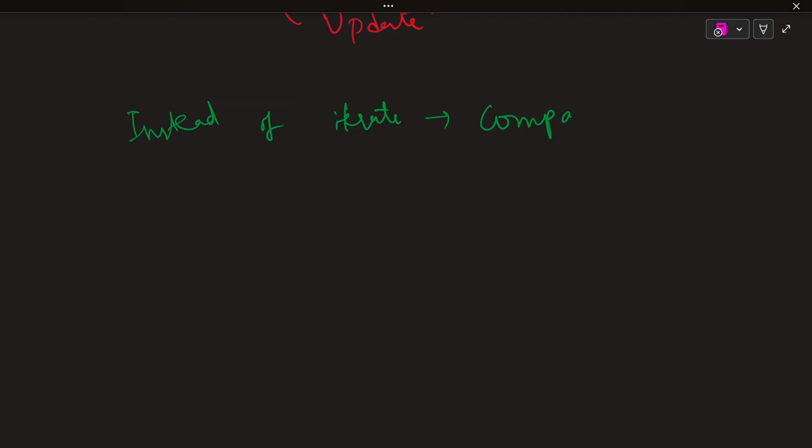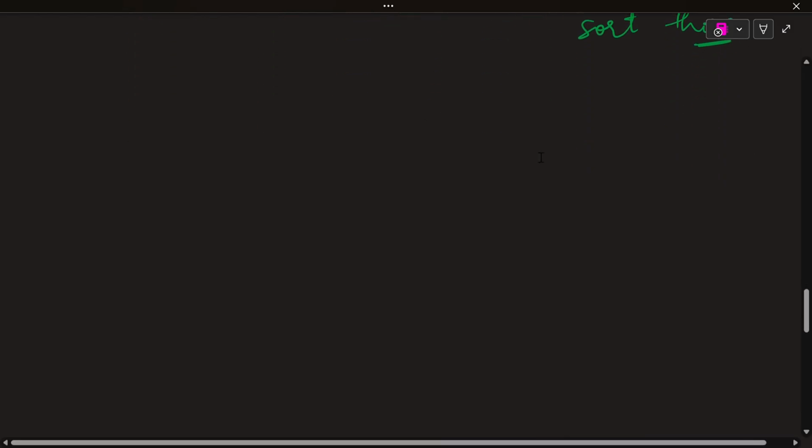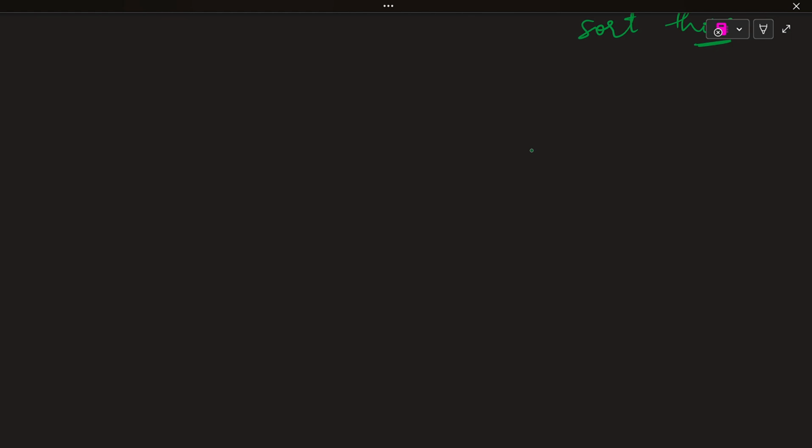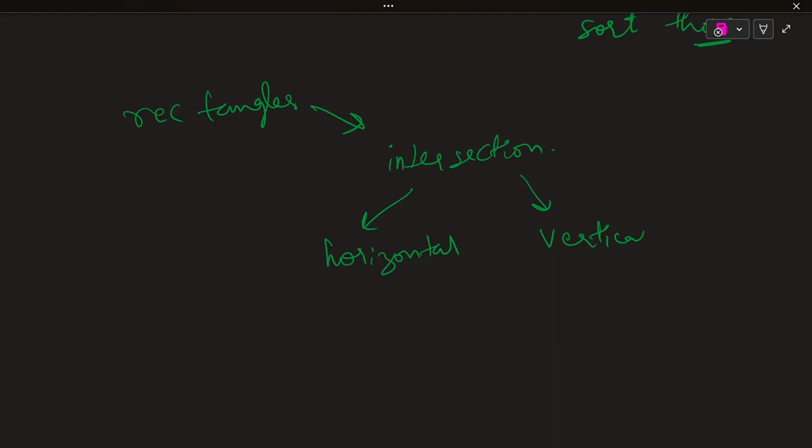Instead of iterating, we use a comparator. We use a comparator and sort the given rectangles based upon their coordinates. Then we create an intersection array. That means we divide into two arrays, one for horizontal and one for vertical. We maintain two arrays.